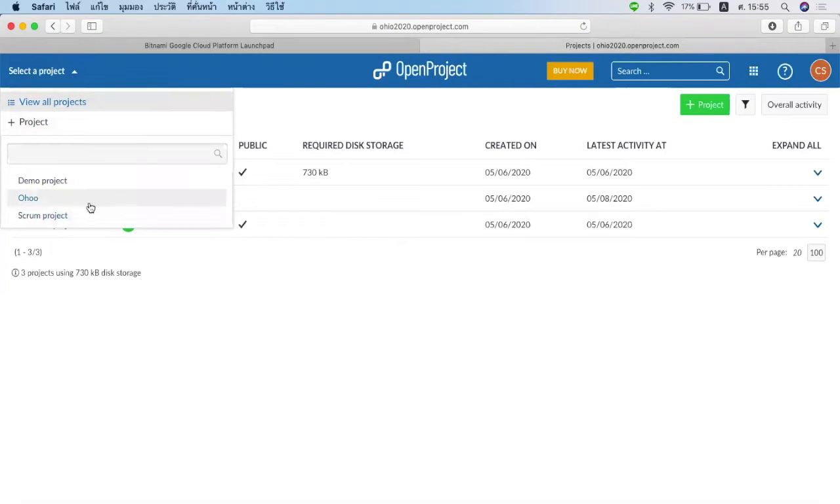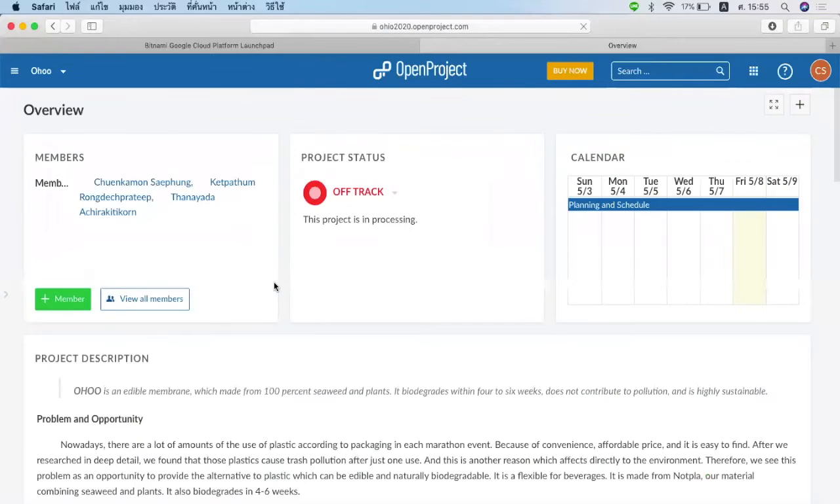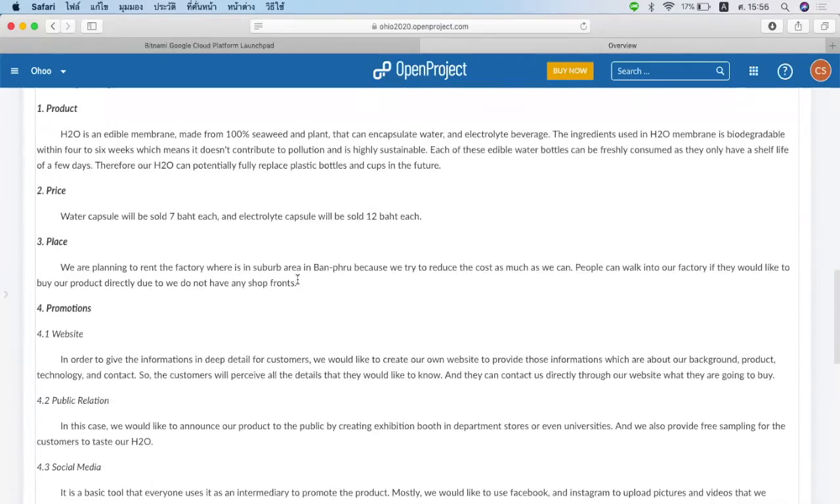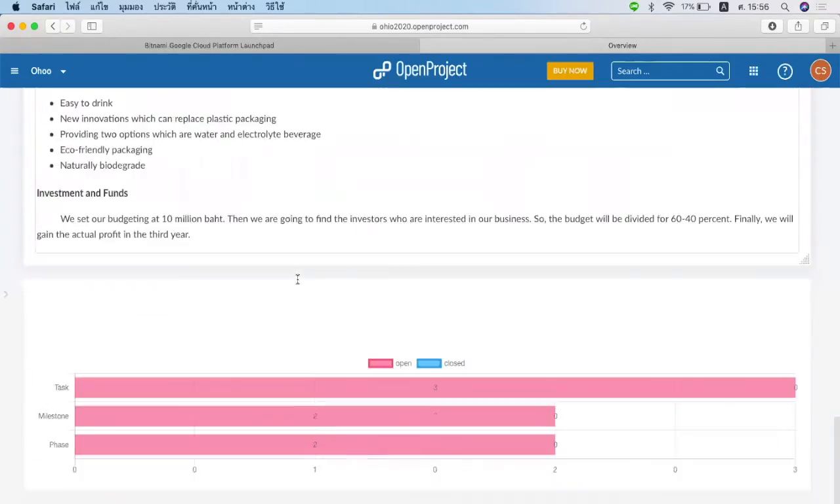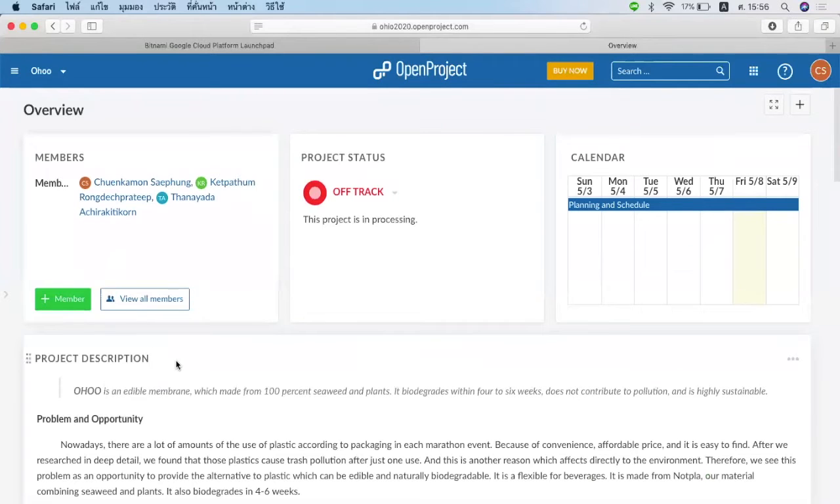So I will go by selecting Google, which is the project that I would like to do with my member. When you have already selected or created it, it will link you to the overview. Overview will be all the information about the project that you're going to make, whether you want to tell anybody what the project description is, what the purpose of doing this project is, something like that.